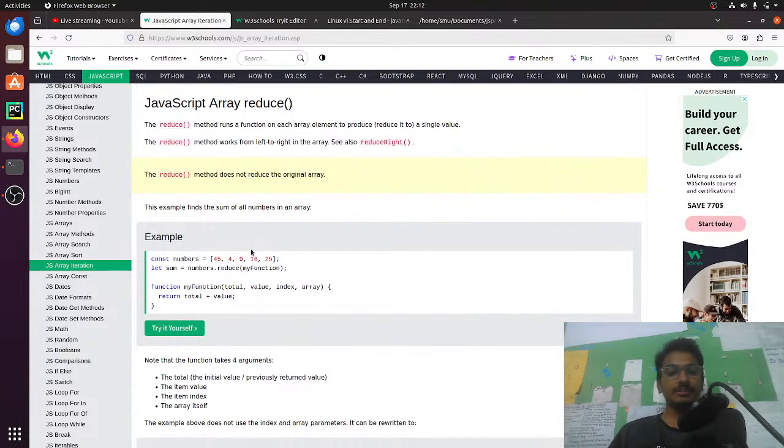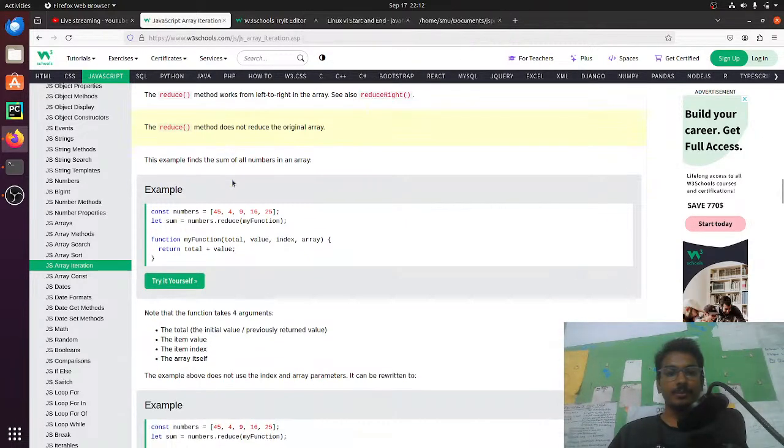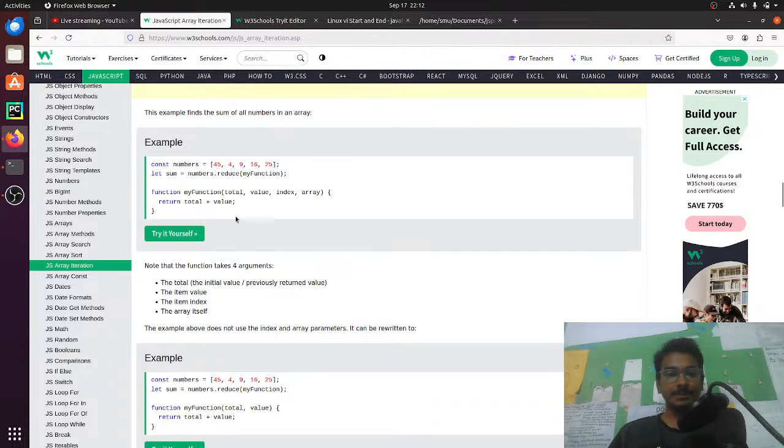What is the reduce function? Let me tell you, guys. So what is reduce? The reduce method runs a function on each element of the array to produce a single value. The reduce method works from left to right in the array. There is also reduceRight, and the reduce method does not reduce the original array. And the example of finding the sum of a new array.